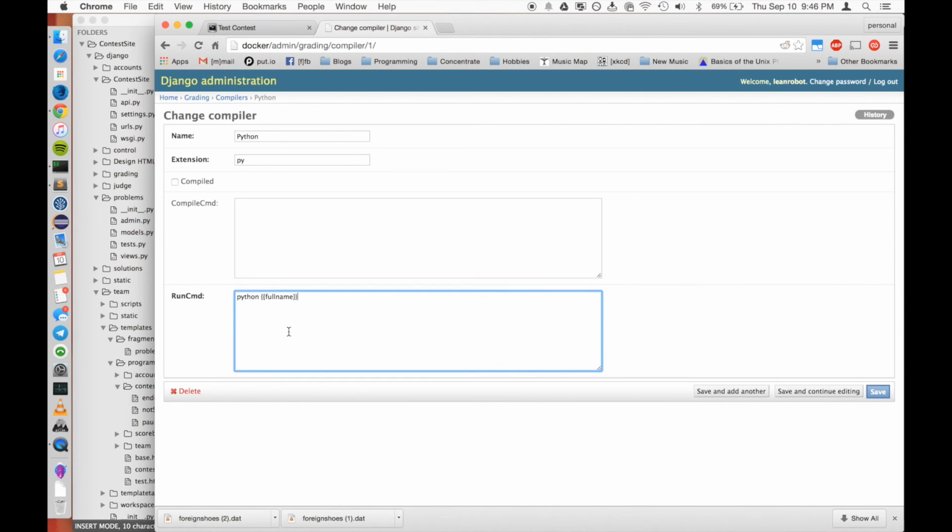And so there's a little bit of templating going on here, if you're familiar with templating. I just have a few templates set up. We've got full name, file name, directory, and base name. And so right here it's just Python and then the full name, and that's the directory plus the file name. And that just lets it know how to template the command to run it.